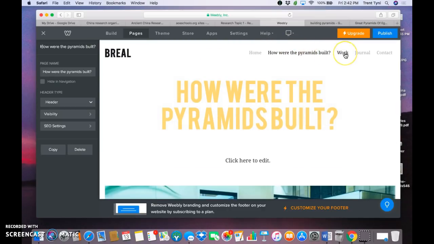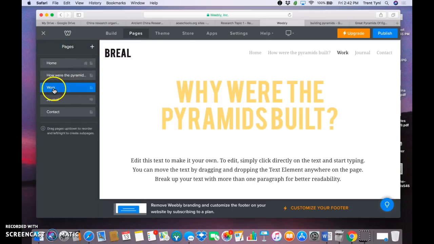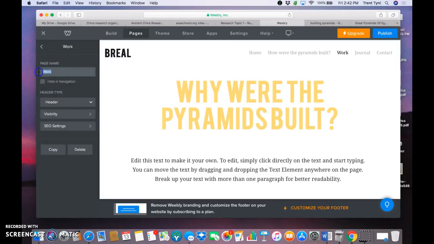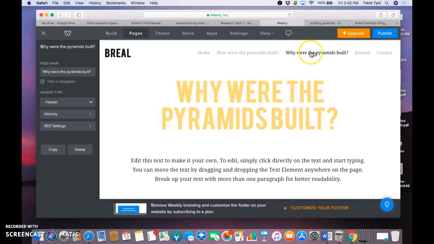And now we're going to do the same thing for the other button at the top. Sorry, we're going to, again, make sure that we're under the Pages button at the top, and we're going to click the back button right here. And instead of work, I want to click that and make it say our second focus question, which was, why were the pyramids built? Click outside of it, and you see how the button changed at the top.